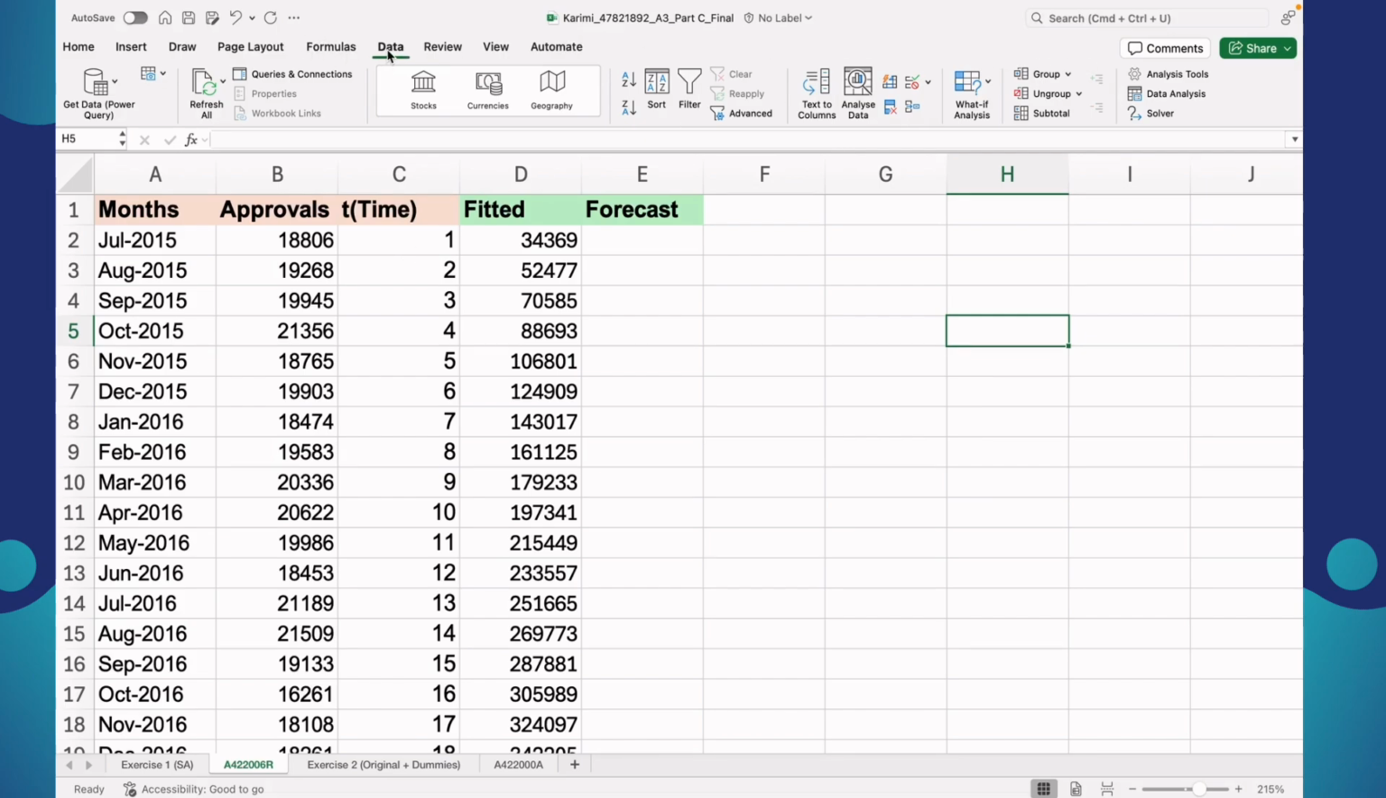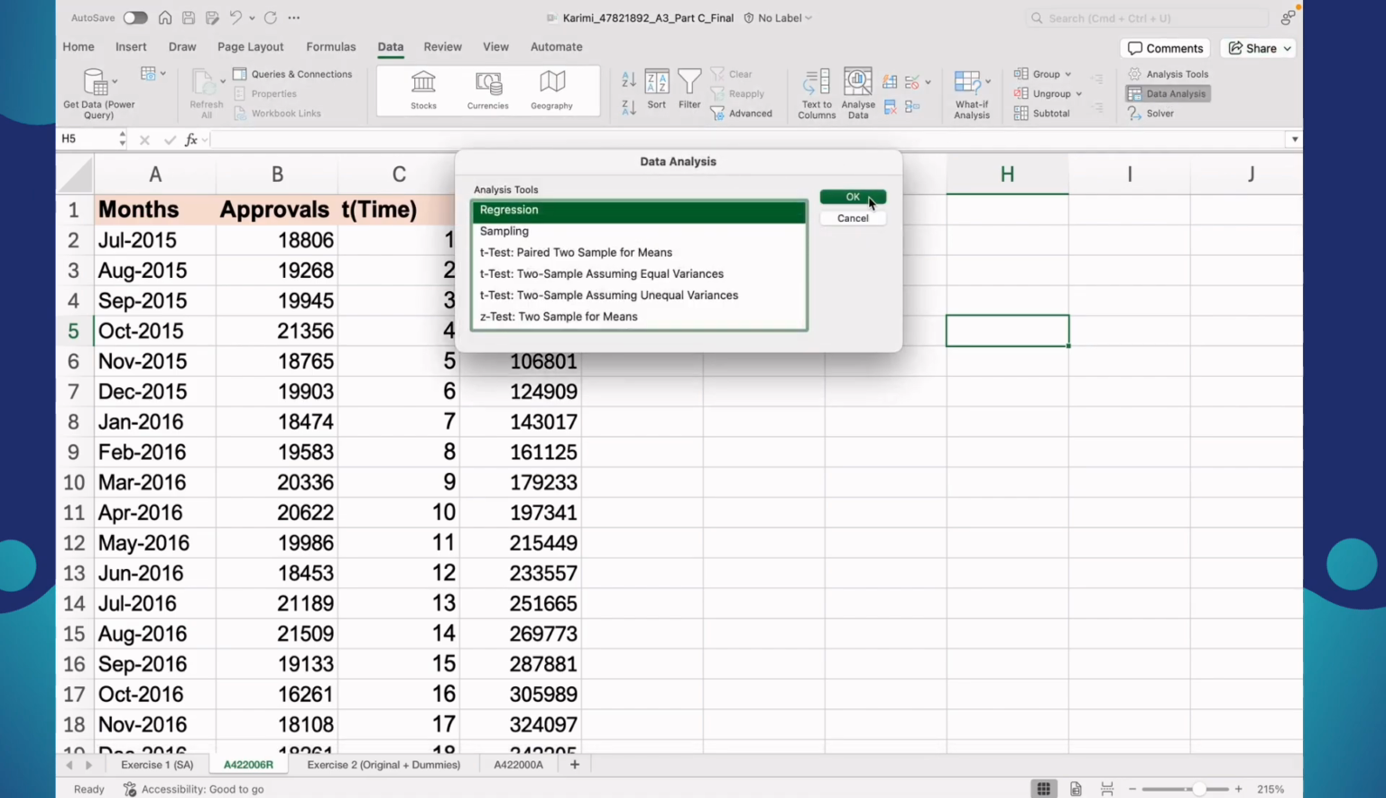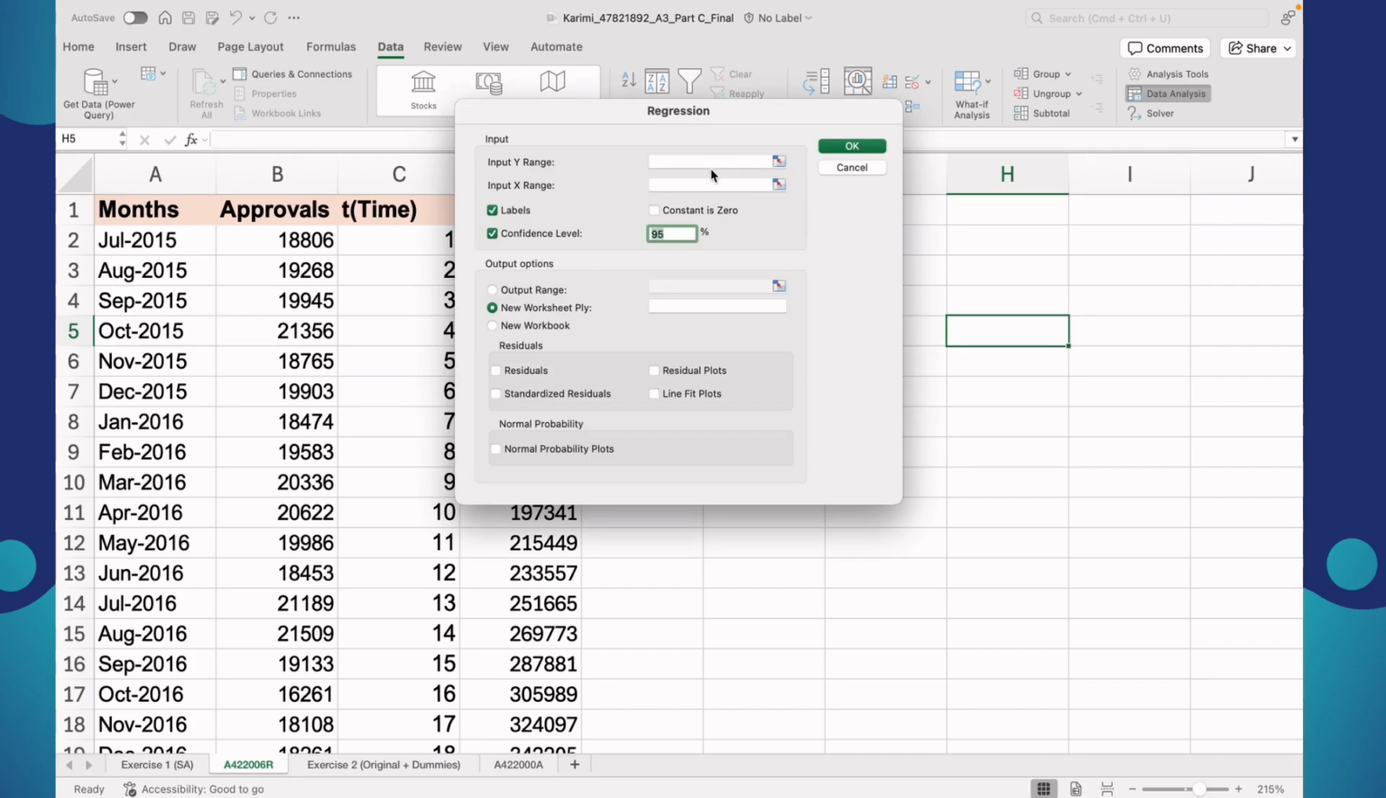Then I went to Data over here, and then I went to Data Analysis. Then I picked Regression. I pressed OK, and then for my Y input, I picked approvals, column B. For my X range, I picked column C, the time, and then I picked labels. I picked confidence level, and I put it to 95. And then for the output range, I picked a new sheet to make it more organized and look better. Then I pressed OK.